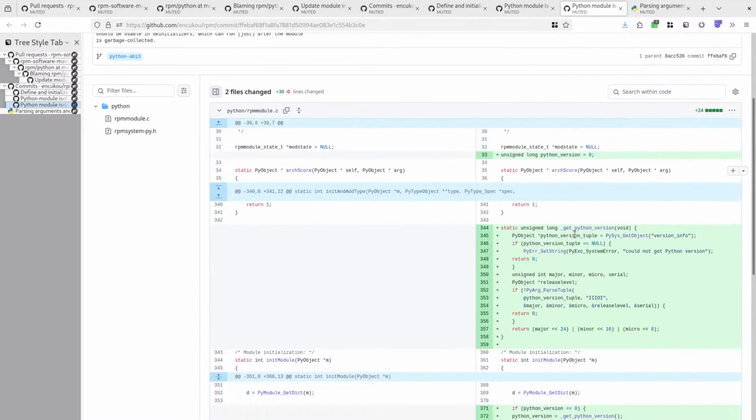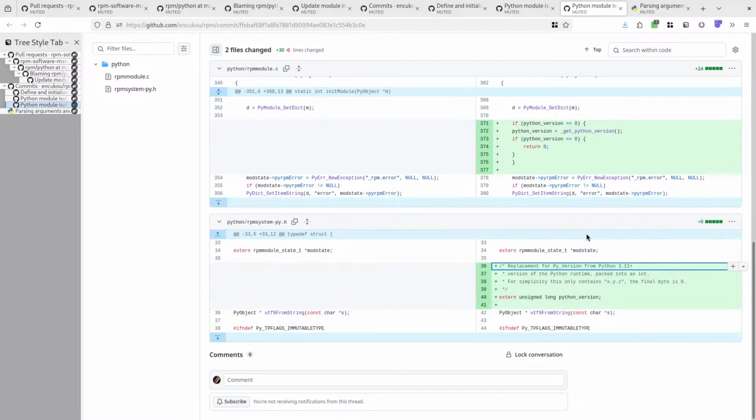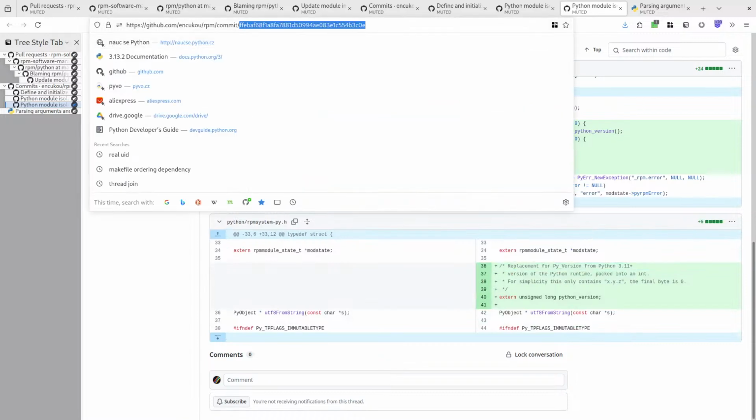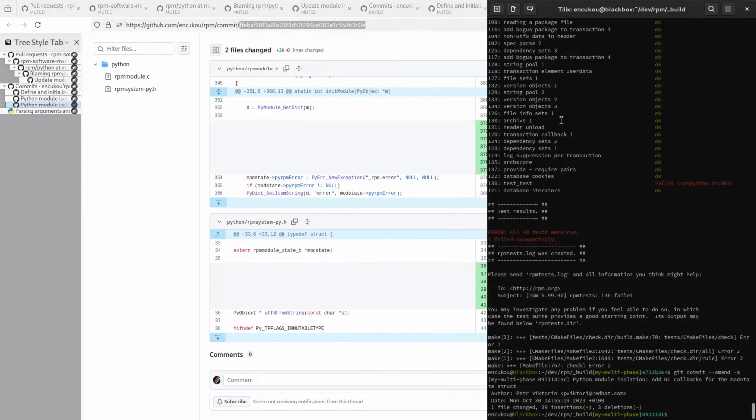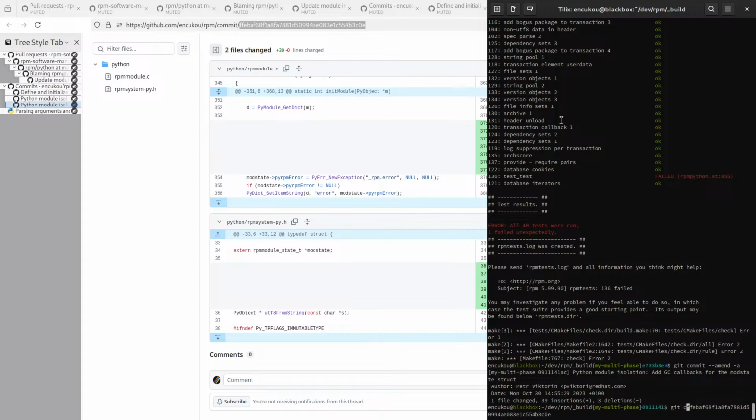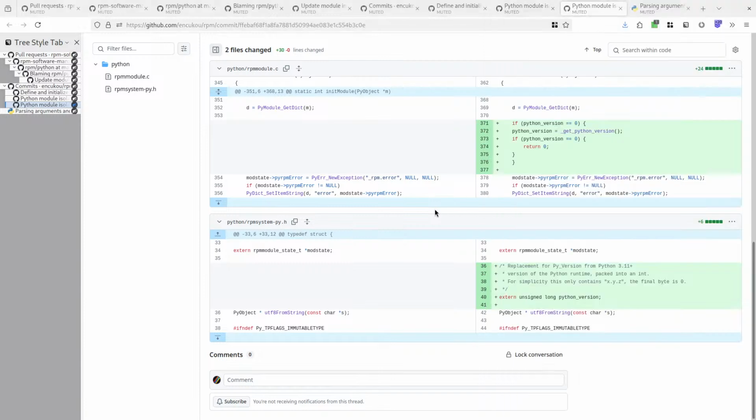Right, so hopefully this makes sense. So let's cherry pick that. And if we only support 3.11 and more, this can easily be updated to just use PyVersion.